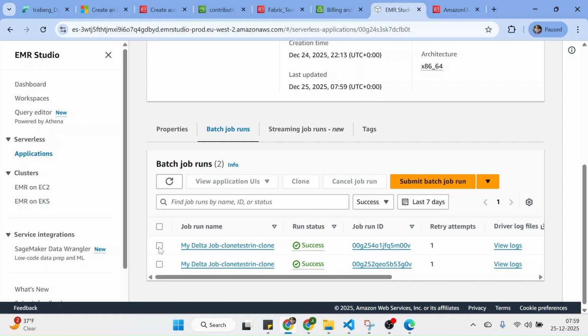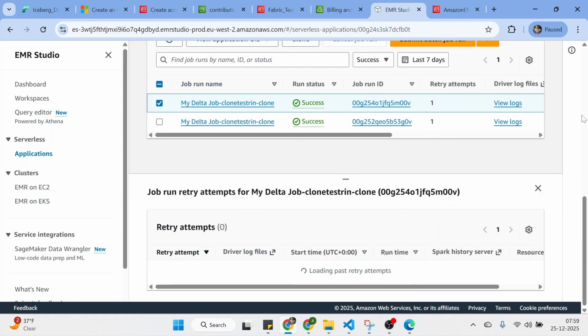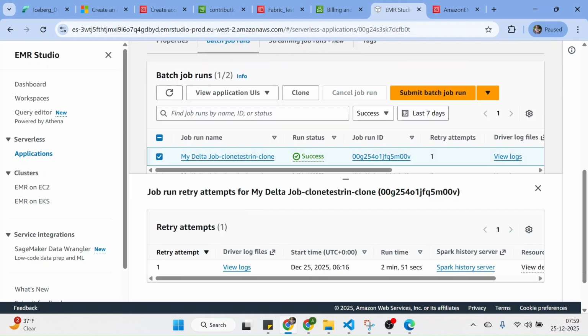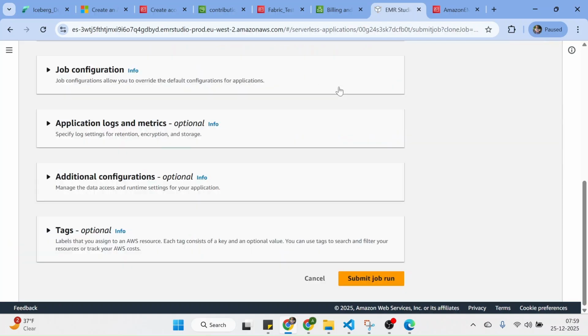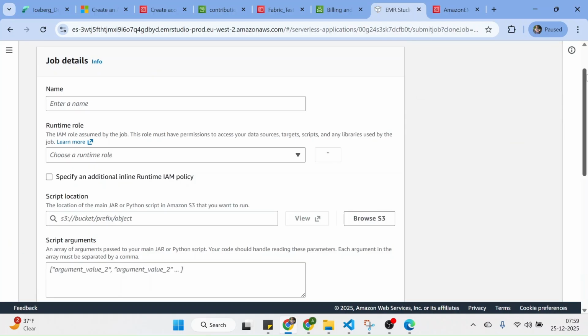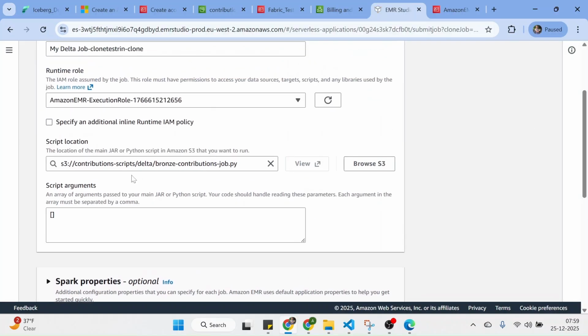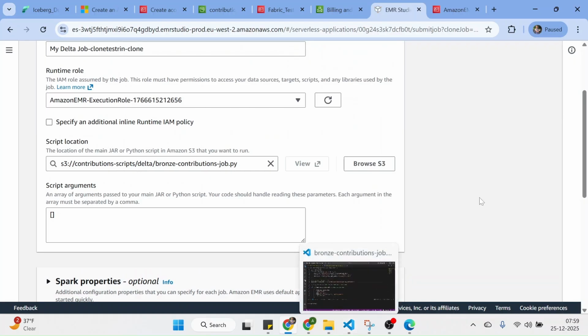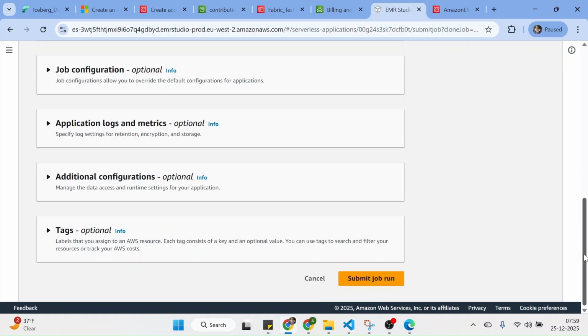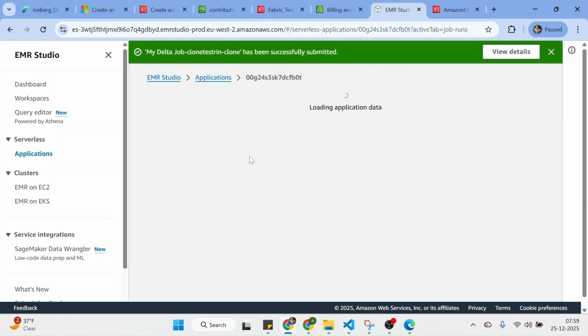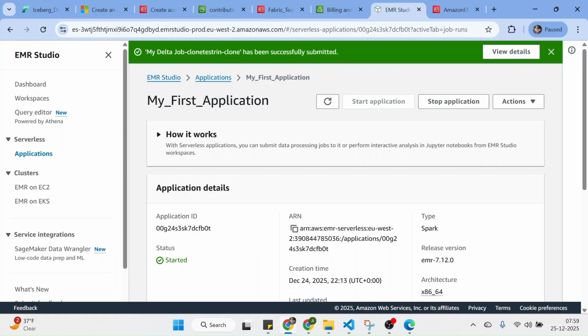You can see I will just clone it and submit it. So it's already taking my script. In the script I have mentioned the file. Okay, let's submit the job. It will take some time to refresh the data.